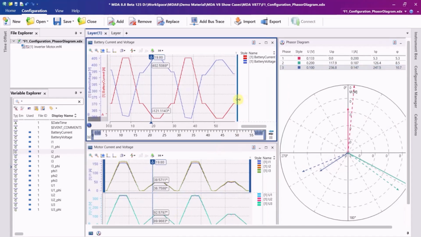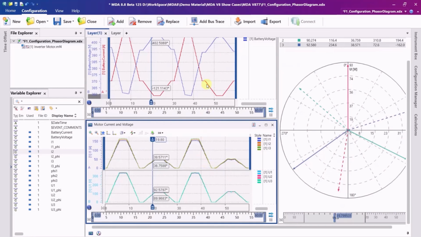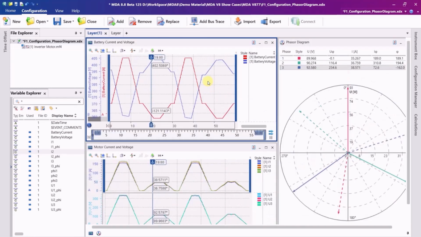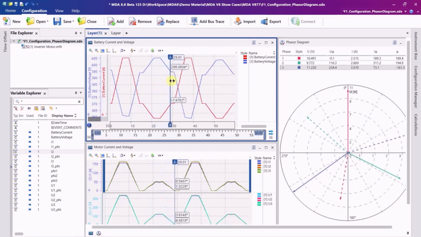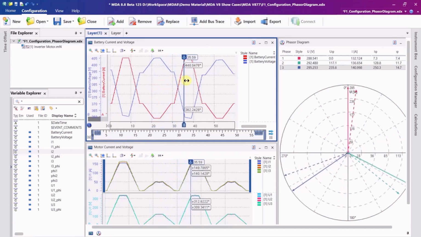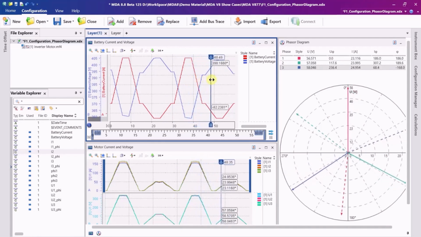The Phasor diagram can also be synchronized with other instruments, such as the oscilloscope, which is shown on the left. For instance, you can synchronize it to battery voltage and current or motor voltage and current. When you move the active cursor on the oscilloscope, you can instantly see how the voltage, current, and phase relationship changes in the Phasor diagram. This functionality allows for detailed analysis of phase shifts and overall motor behavior. In summary, this new Phasor diagram instrument provides a clear and intuitive way to analyze 3-phase electric motor signals.